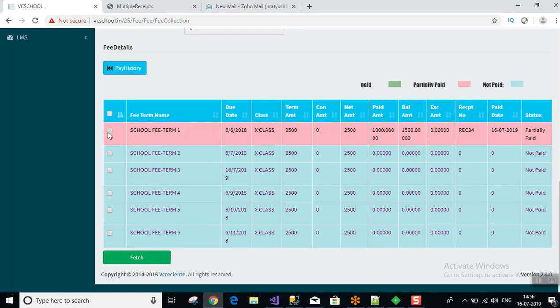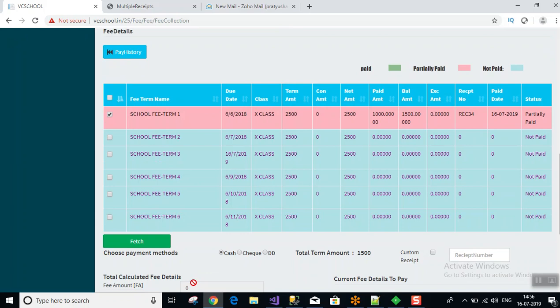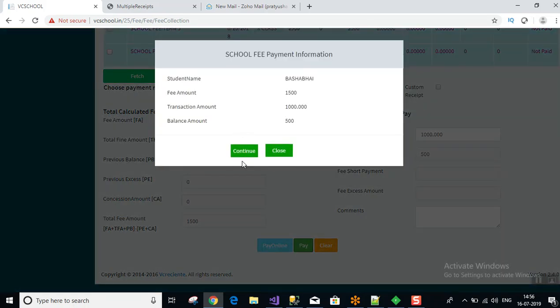Now once again I am trying to pay the same term. Here 1500 balance is there. Here you can see the fee amount is 0, meaning it has already been partially paid. So now the fee amount is 0 and only the previous balance will come. That 1500 will come under balance only. Now I am paying 1000 rupees and click on pay. Continue.